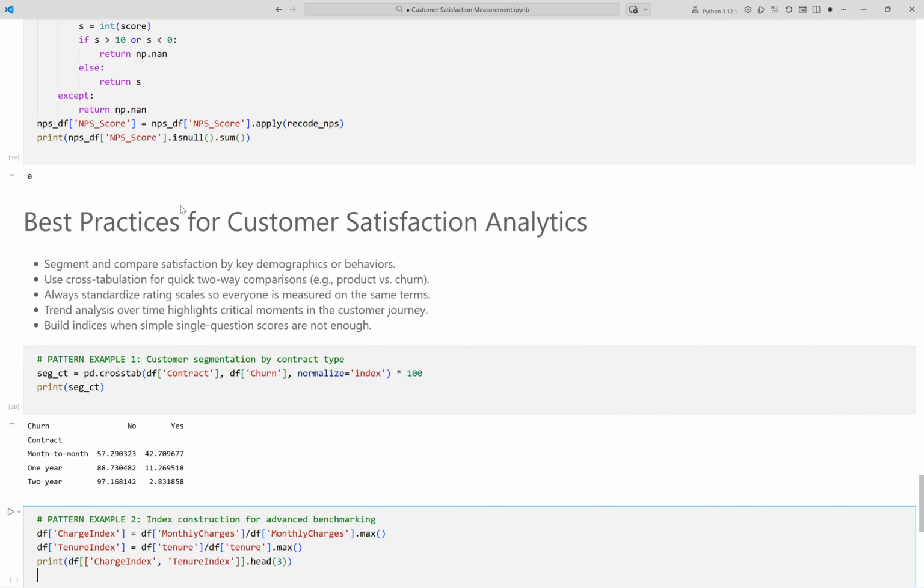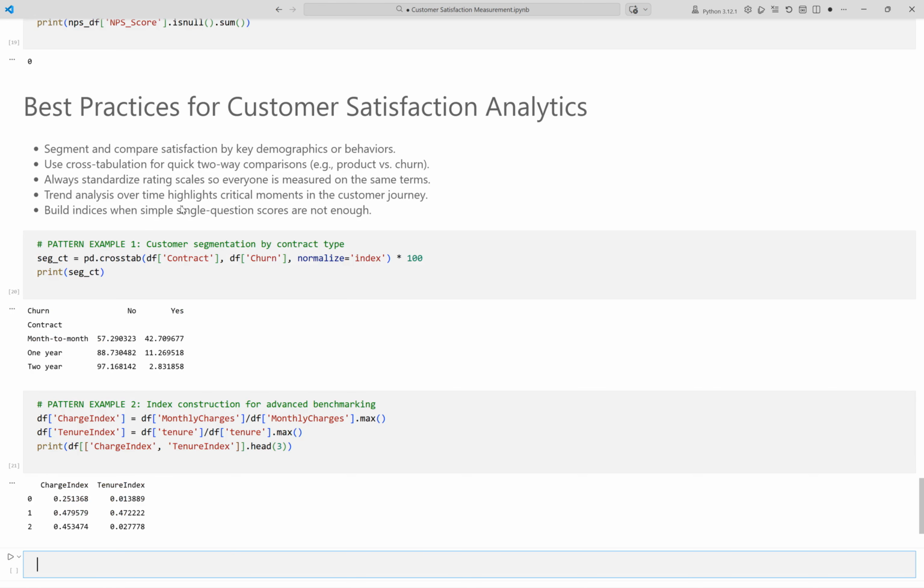Running the cell now. Here, we see the creation of two indices, charge index and tenure index, that standardize monthly charges and tenure by dividing each value by their respective maximums. Notice how the scaled values fall between 0 and 1, allowing for fair comparison across customers regardless of the original scale. This approach supports advanced benchmarking by transforming raw metrics into comparable indices for deeper customer satisfaction analysis. Construct your own indices for any pair of relevant business variables.